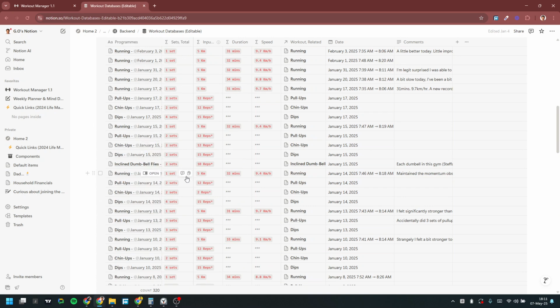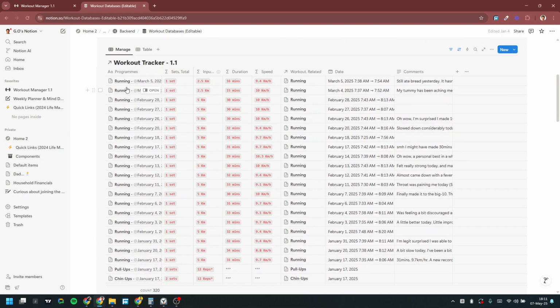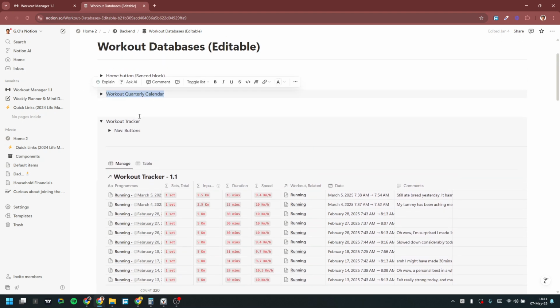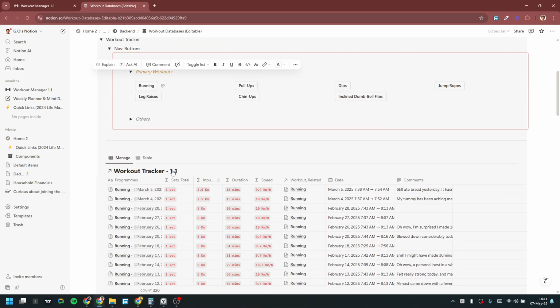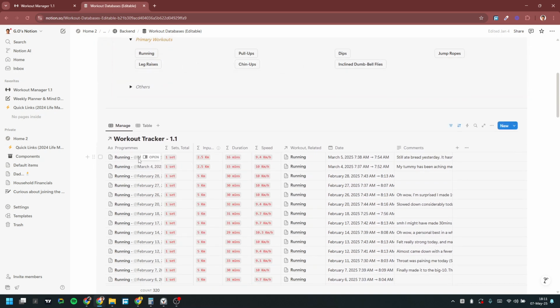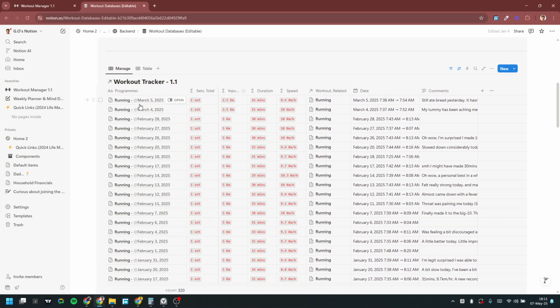pull-ups, chin-ups, dips, and stuff, because I largely train calisthenics. The reason I'm able to keep all this is that the name, I don't manually write them. I use buttons. So when I click a button for running, for example, it's just going to show running and the current date. So that's how you can see that the name of each entry corresponds to the actual date.